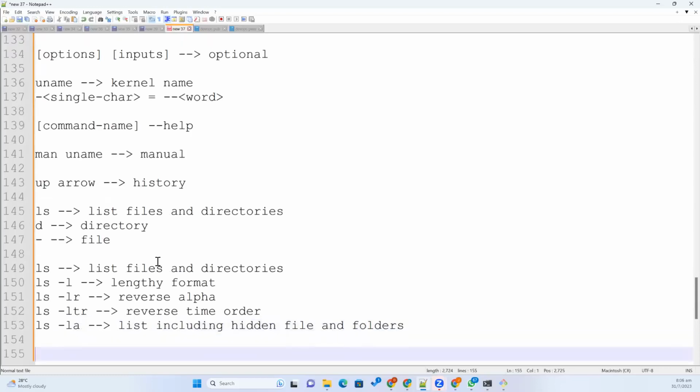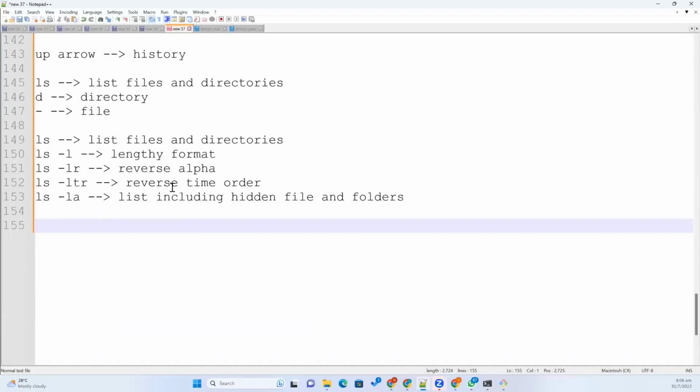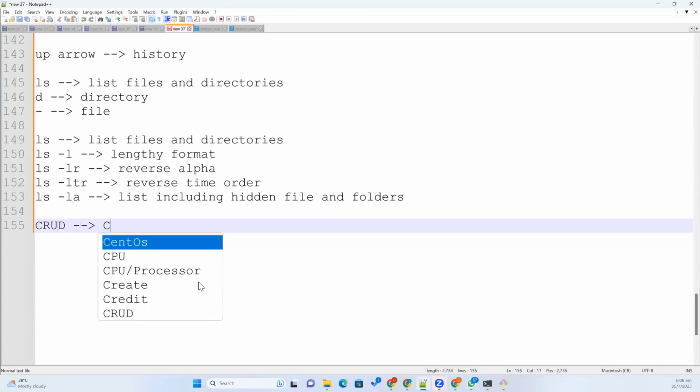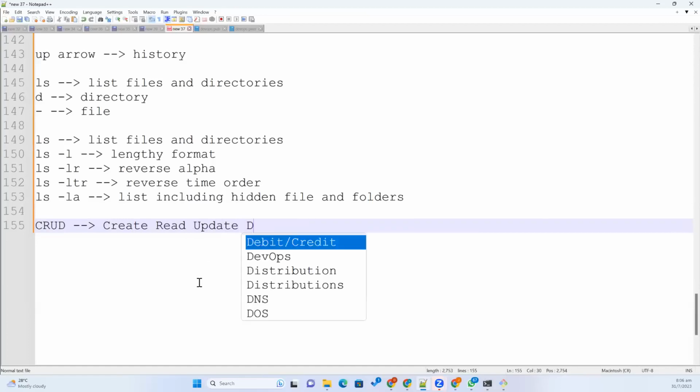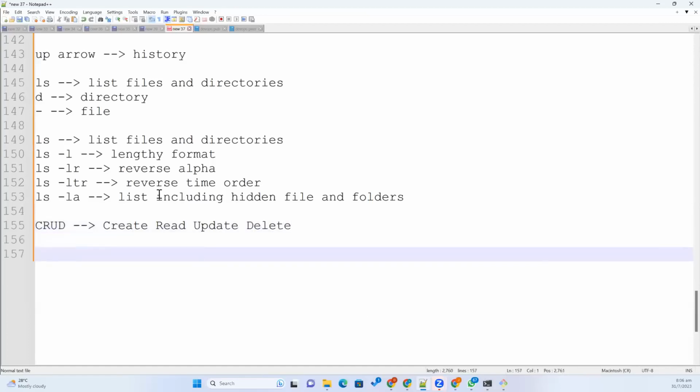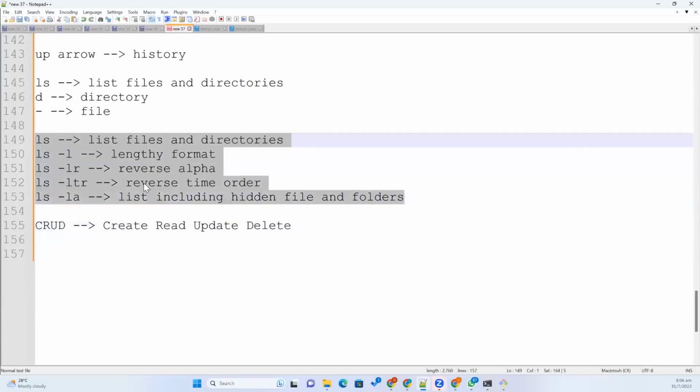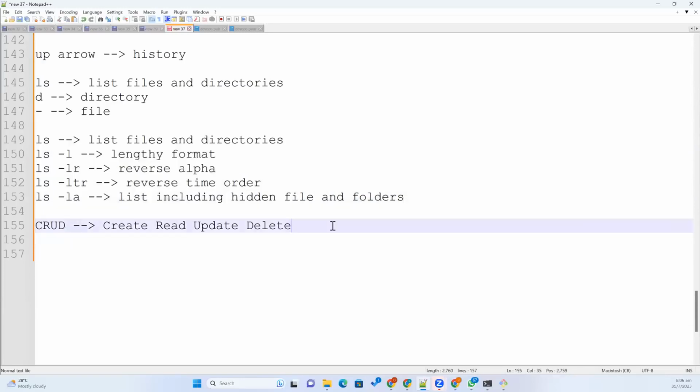So this is about the ls command, mostly what we use in our projects. When you are learning anything, it is like CRUD: create, read, update and delete. So now we have understood read, how you can read the files and folders, how you can at least list them down. Now let us understand create.